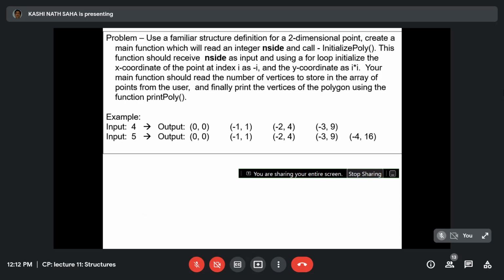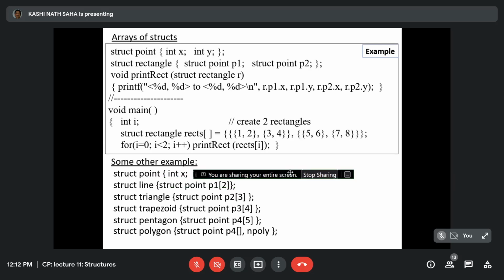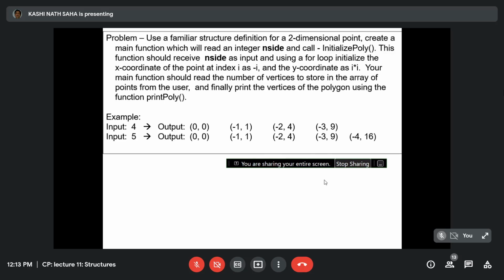Now, this is also a very important problem. Here, consider a triangle. The triangle consists of 3 points, and what you need to test is: given a point and the 3 corner points of a triangle, you have to find out whether the given point is inside the triangle.